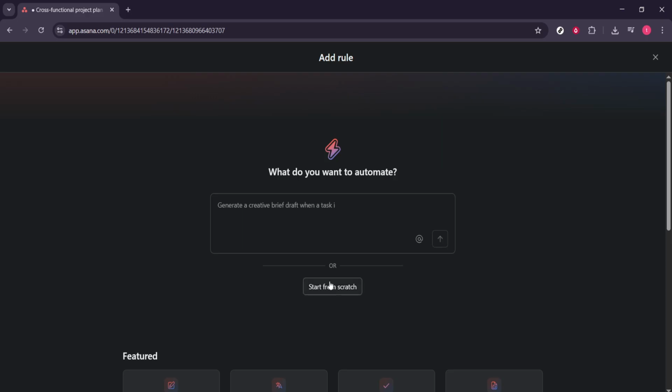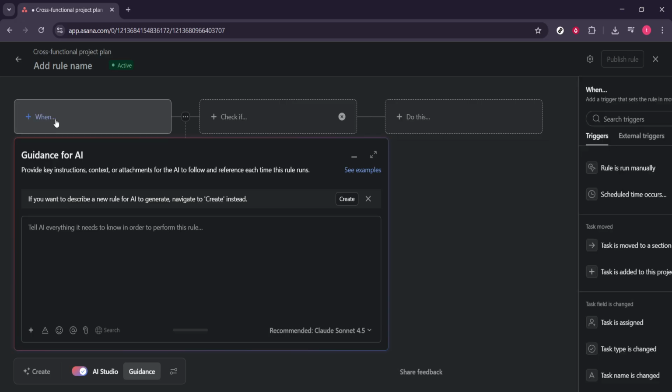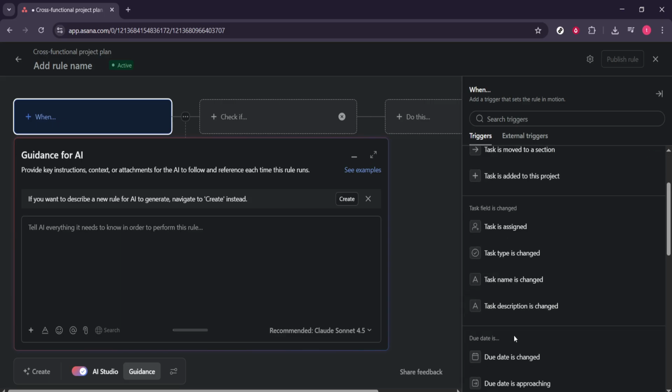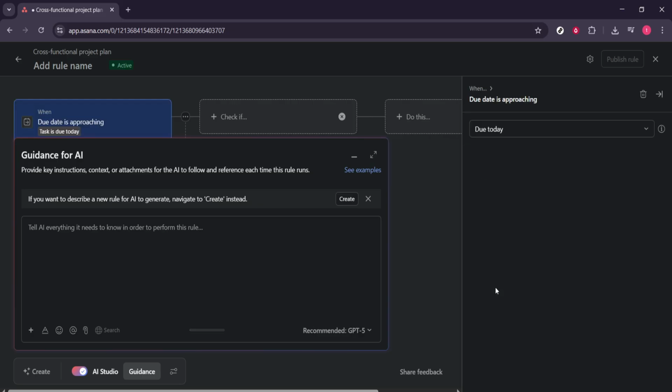We'll define when the rule should run. Click When, then select Triggers. From the list, choose Due Date is approaching. This trigger fires as tasks near their due date. Depending on your workspace settings, you may be able to adjust how soon approaching means. But the key is that Asana will watch due dates so you don't have to.